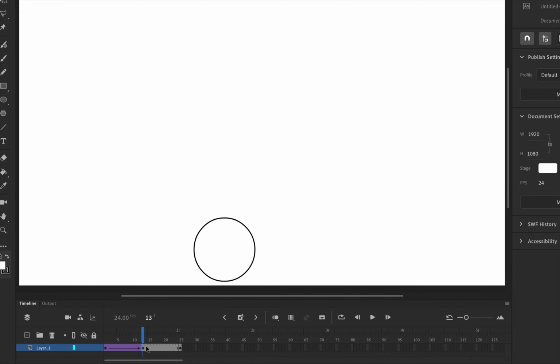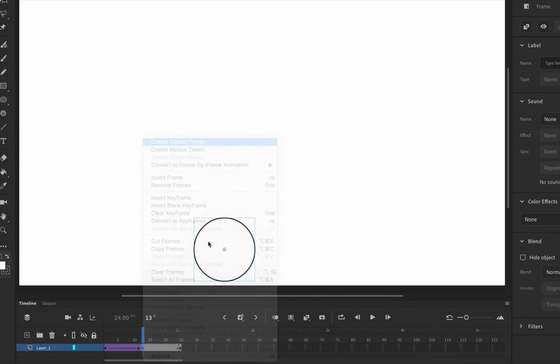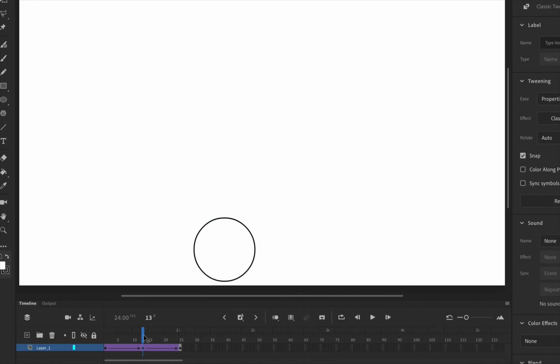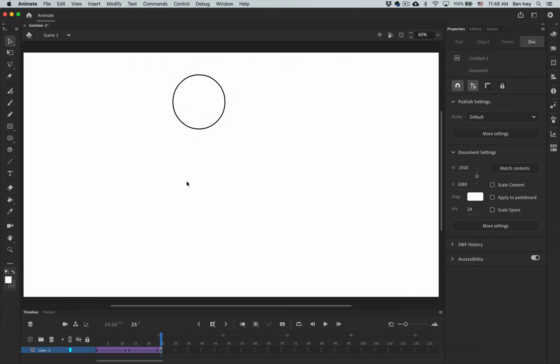Let's do the same for the second keyframe. So right-click or two-finger click on the second keyframe, choose Create Classic Tween, and you can see how this will add a tweening motion between that keyframe and the third keyframe. If you ever want to test this, you can always hit the return key. This will automatically play everything that's on your timeline.